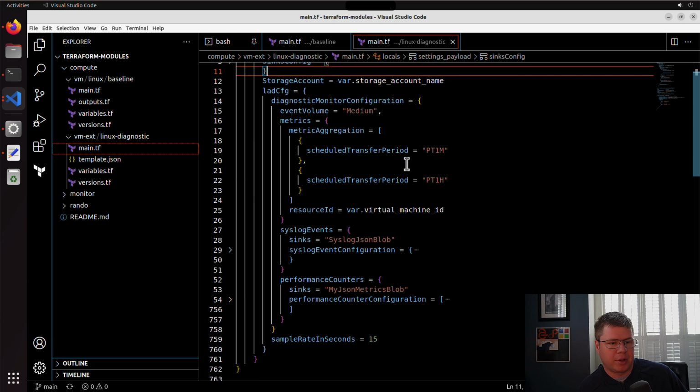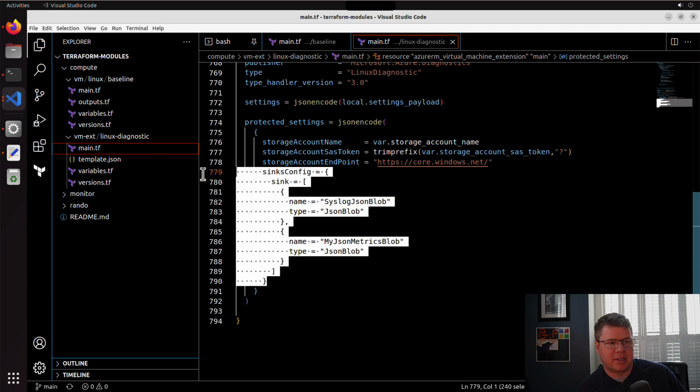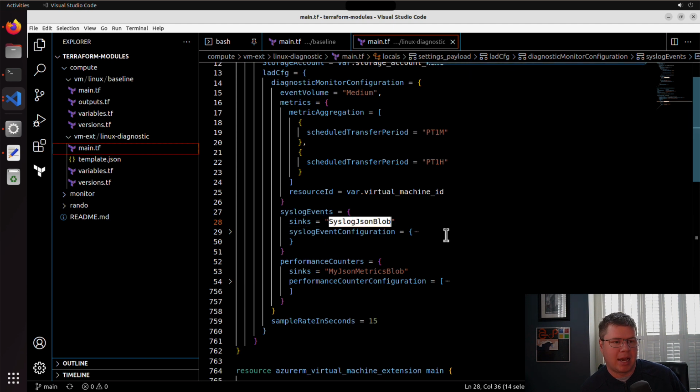Now, I'm also going to, in my protected settings block, add a syslog JSON blob to pipe the syslogs to blob storage. And then I'm also going to add a sync. I'm just calling it my JSON metrics blob, which the type is a JSON blob sync. And it's going to send the Azure Monitor metrics to blob in JSON format. So these are declared in a syncs config that's stored in the protected settings, but if you recall, they need to be referenced in a syncs block in my actual virtual machine extension settings.